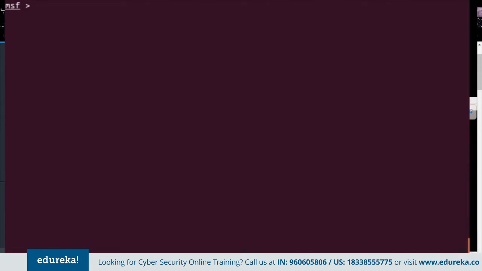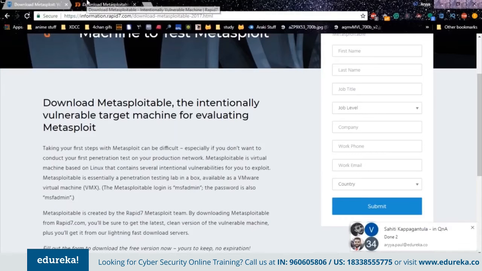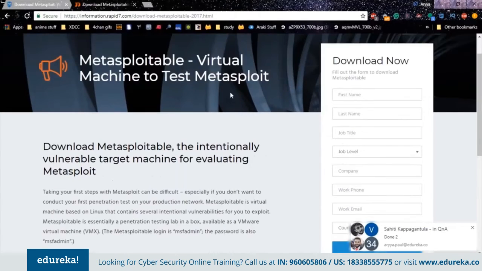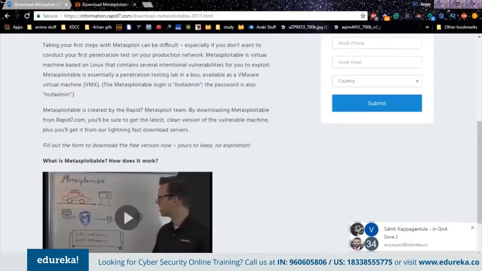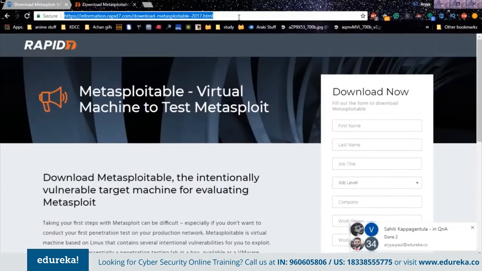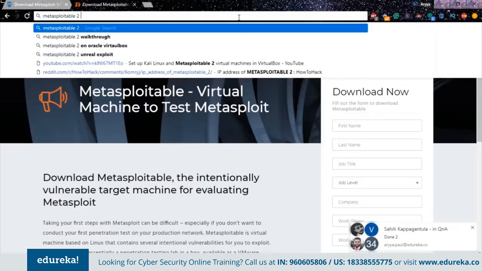Okay, so it's time we do something interesting. To do that, first of all, we need to go ahead and download Metasploitable 2. To download Metasploitable 2, you have to go on this link. I'll leave the link in the description. Or rather, you can just go on your browser and type in Metasploitable 2 download.